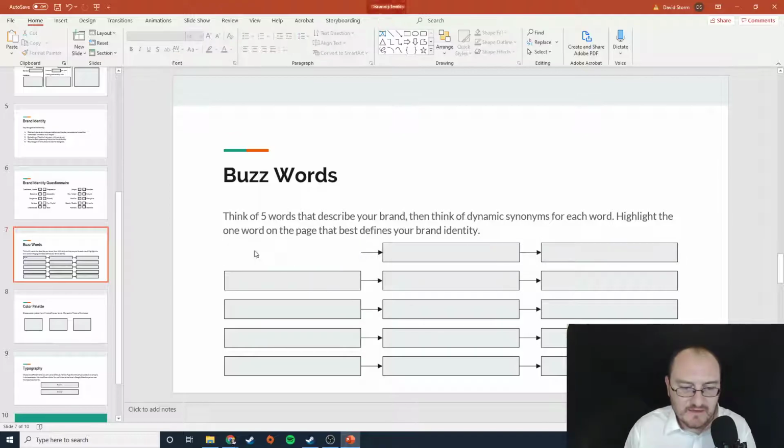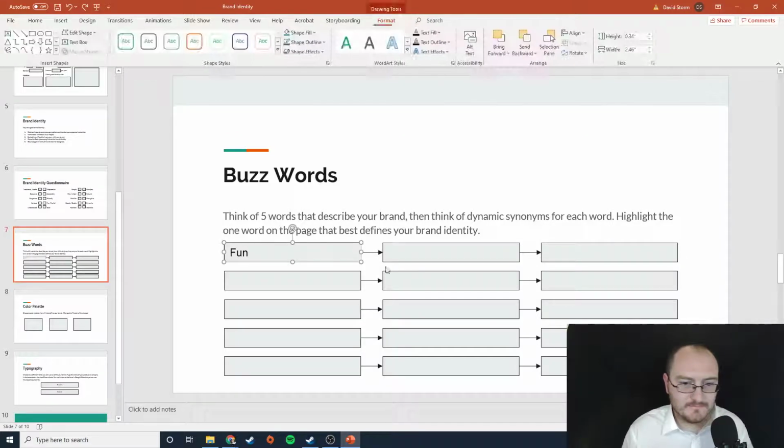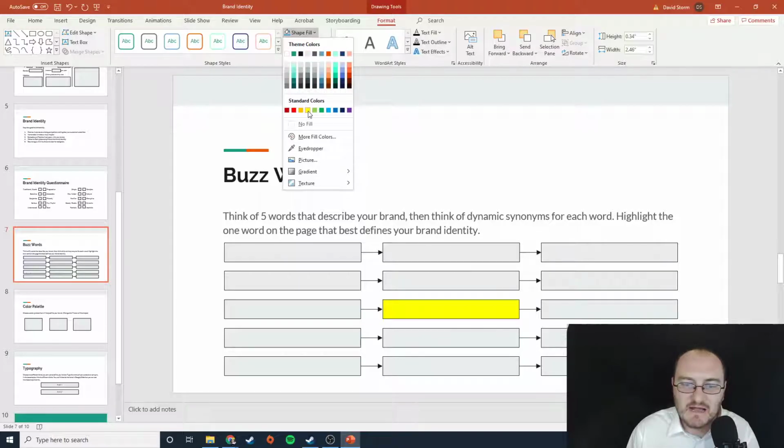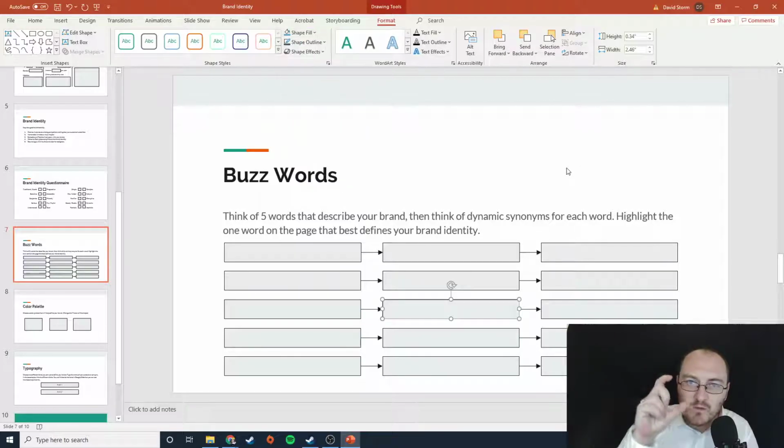And then when we're done filling out this whole thing with all these words, we're going to find the one word on here that most describes our brand. So maybe it's going to be this one in the middle, and we just want to fill in that shape with a highlighted color just to indicate that's the word that we're going to associate with the brand.